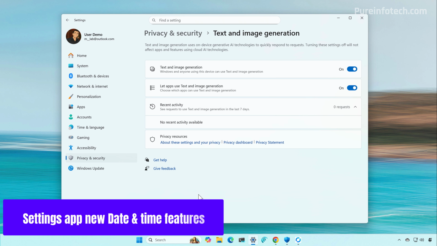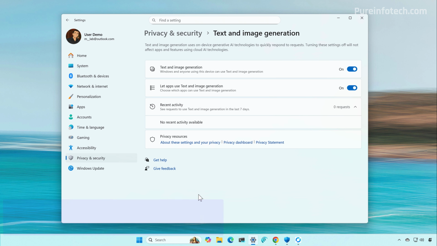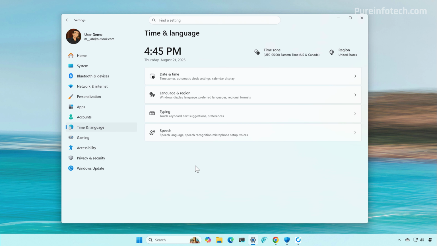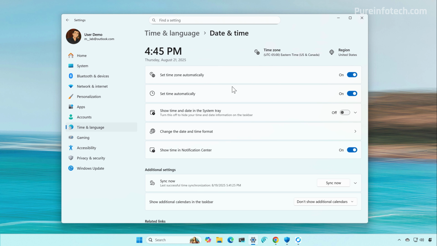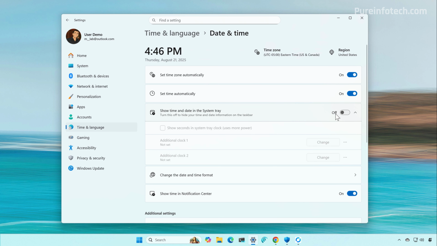As part of the September update, Microsoft is also bringing many of the legacy control panel settings to the Settings app. And this time around, the settings or features are coming to the time and language section. So if we go to date and time, here we're going to find a bunch of different settings that were previously only available on control panel. So for example, now you can add additional clocks using this setting. And from here, you can add up to 2 clocks.